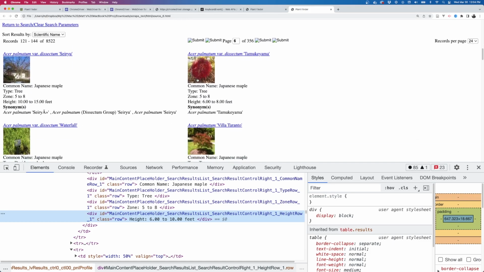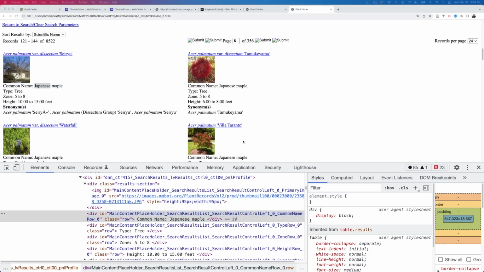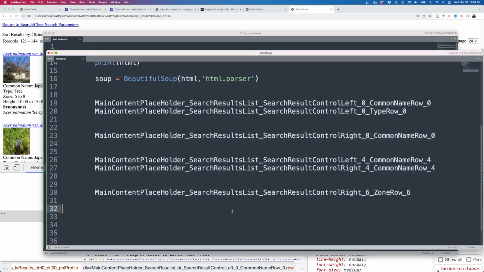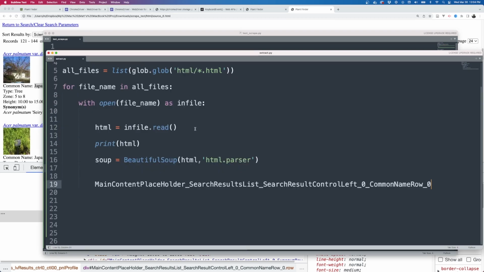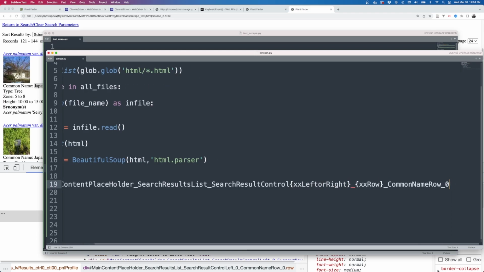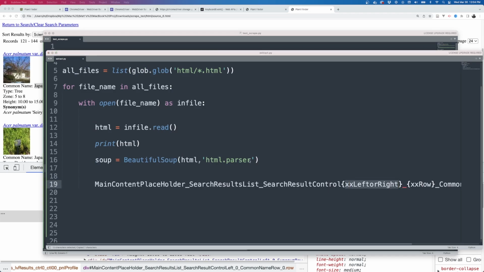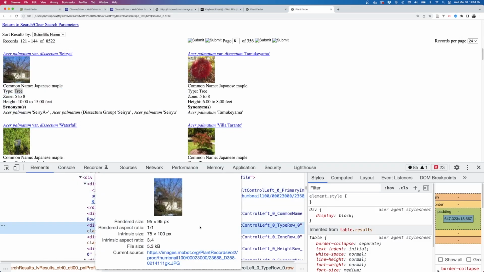All right, so let's just get all the names of all the fields that we're going to use just so we have them as a reference. So that's one of them. This one can be either the left or right, and then this is the row. We'll say, row, and this is left or right. This is just like placeholders here. So that's one of them. That's a common name. Next one is the type.